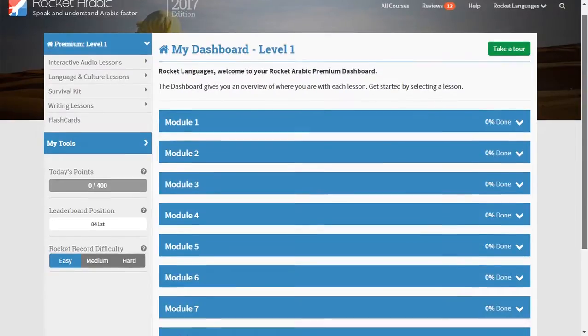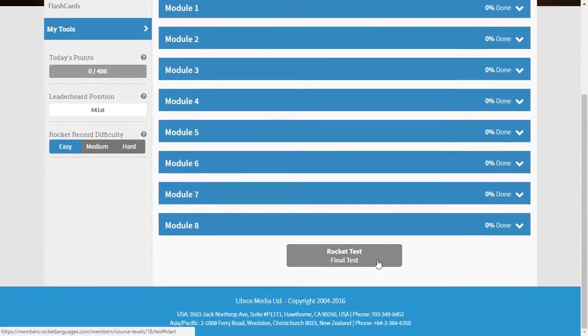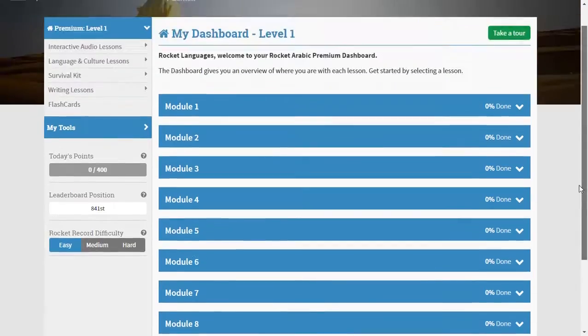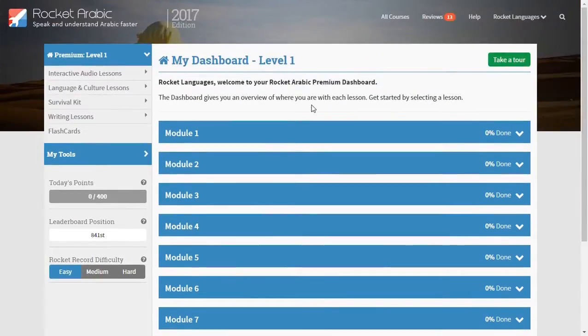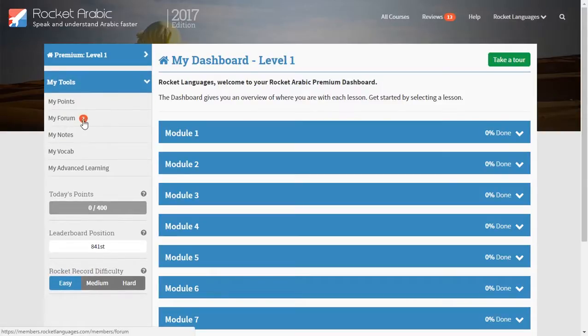The course also includes a final test that selects phrases from the entire level to test you on. Once again, a score of 80% or more is required to pass and receive a certificate. There are many other features included in this award-winning course, such as our Points and Badges system, the Members Forum, and MyVocab. Check out our other tutorials for more information on these features.